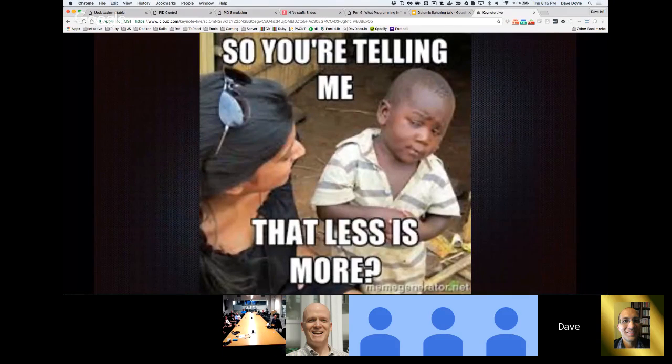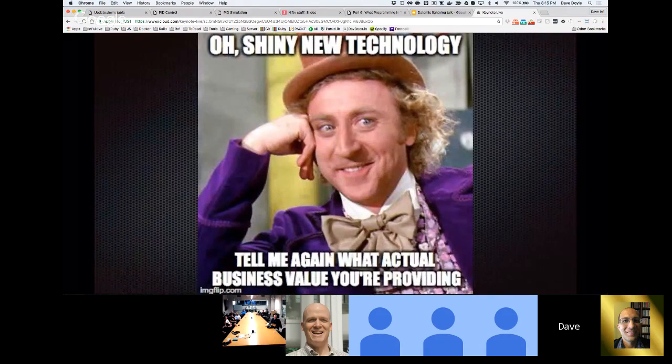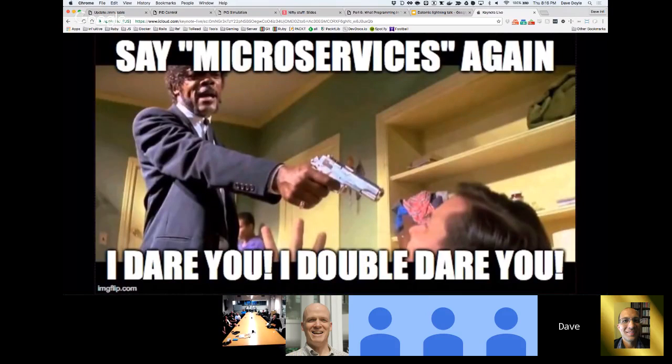So you're telling me less is more? Yeah, absolutely. Shiny new technology, tell me exactly where the business value is. I'm all for using newer technologies, we can't all be programming Fortran on Cobol, but don't just say extra technology of the day, let's use that. And waste. Oh yeah, say microservices again.